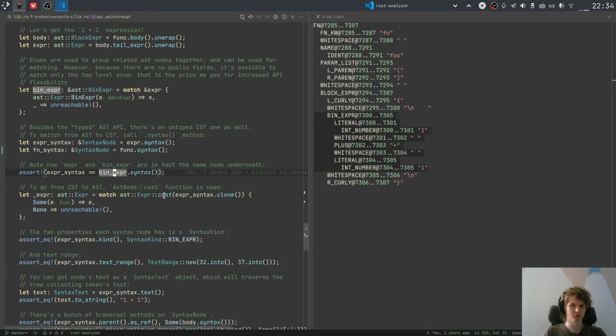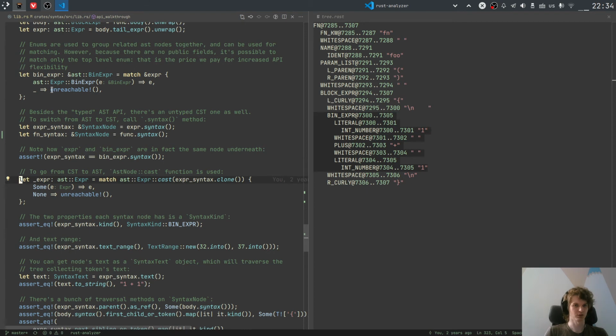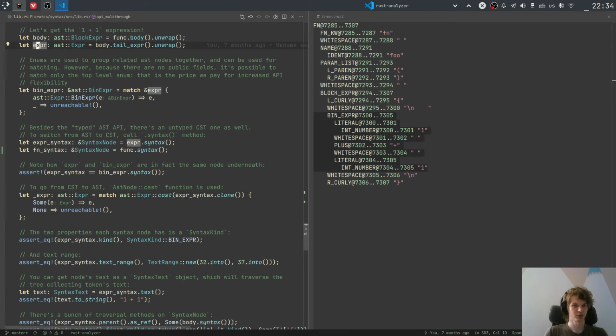When you want to go in the opposite direction, from an untyped node to a typed node, you generally call the cast method. The cast method just checks that the syntax node is indeed of the type you want to cast to. It might fail, so it returns an option. Here we take an expression, then go to its syntax, and then cast back to expression, and that works.